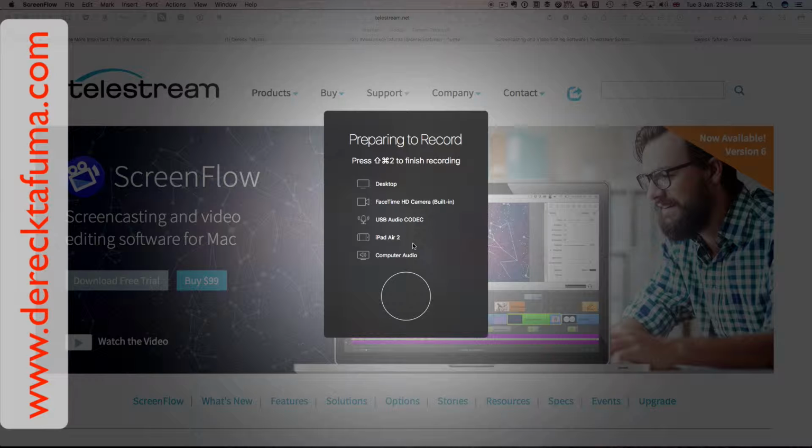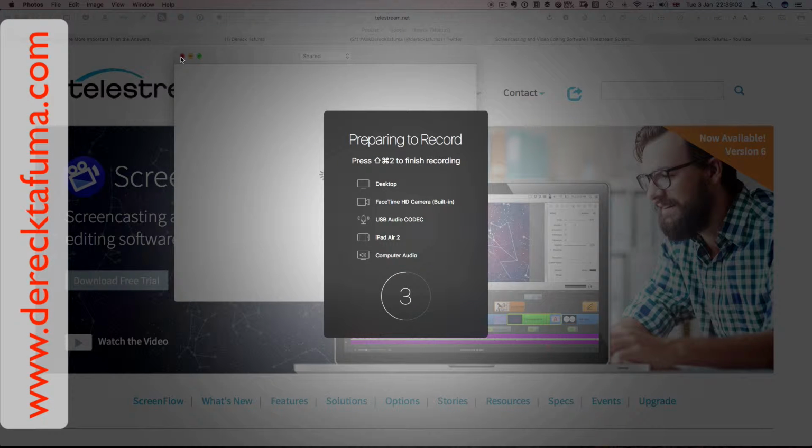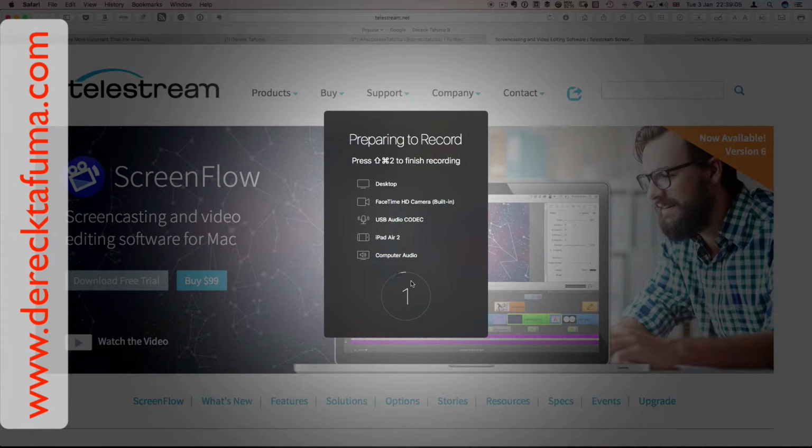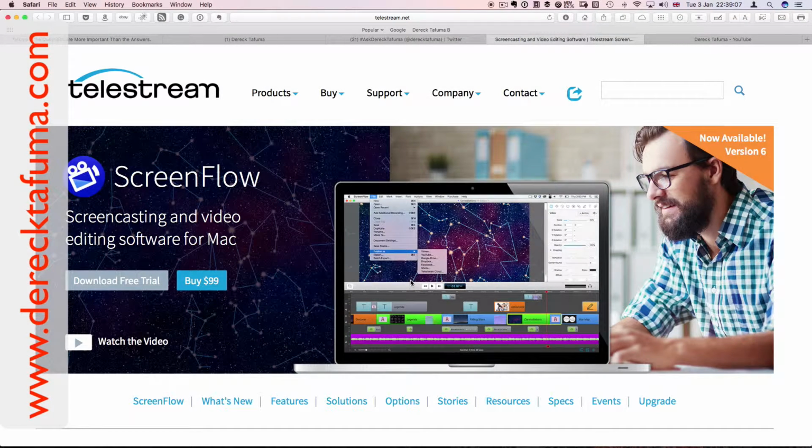So first of all, it'll count down, and you can customize this counting down. You can ensure that the countdown is more than 6 seconds or less. Okay, so as it is, it's recording now, and you can see at the top here there's now a little dot inside the camera. That means the Screenflow is recording.